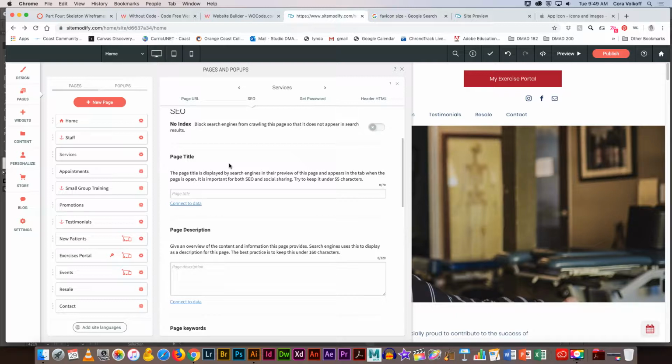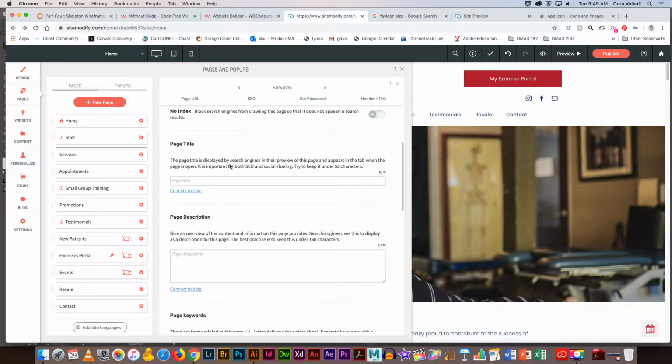Everyone I work for wants everything to be searched for and found. Page title. This is if you want it to be different than the main one. So on the page title, on the last thing, settings, I had Long Beach, or Block Wellness and Chiropractic, Long Beach, California. This would be if you wanted it to say Block Wellness and Chiropractic services. So that might help find that specific page.